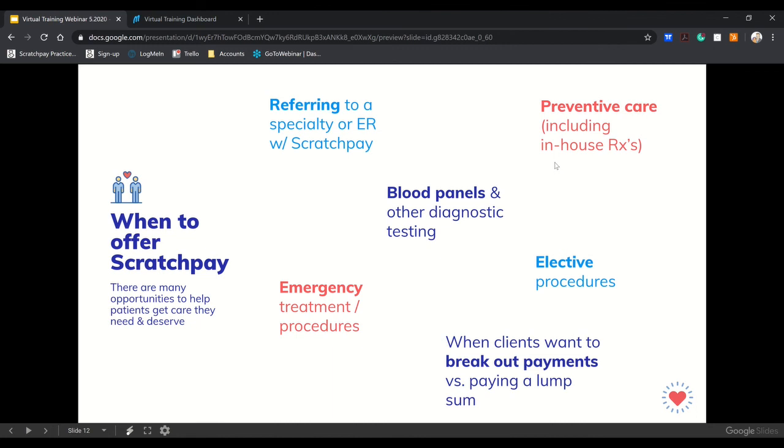Remember that while many people may be able to afford the cost of care in one lump sum, most people are more comfortable moving forward with a treatment plan if they can spread the costs out into smaller payments without having to extend the timeline for care.